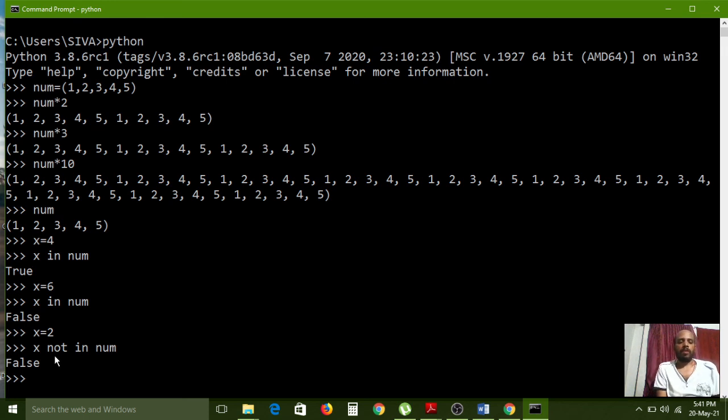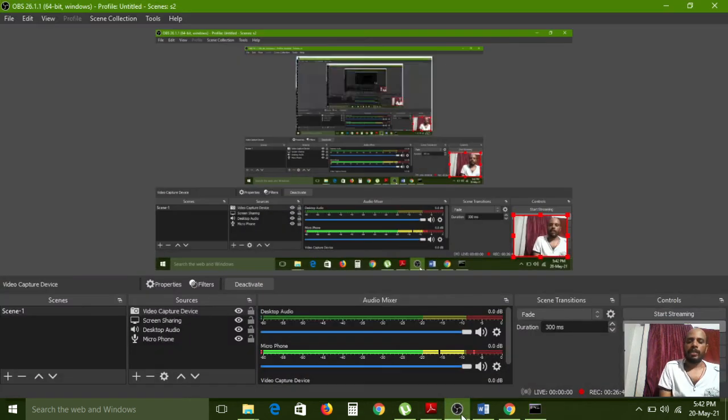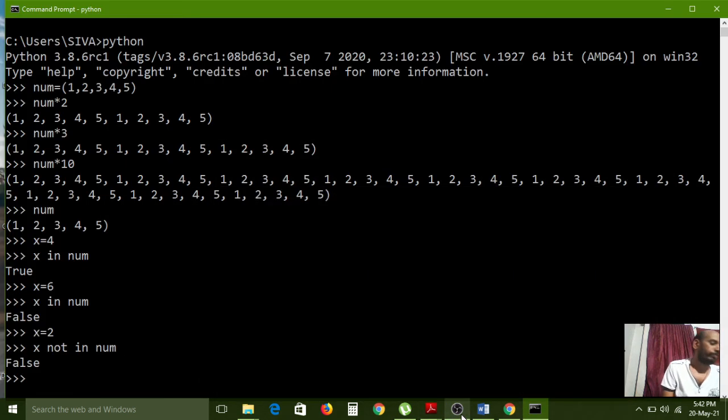If the element is not there in the numbers list, you are saying strongly that it is not there, but what output are you getting? False. That means that value is there. How can you say it is not there? So it is asking internally. False means the statement you gave is completely wrong, because the x value is there in the tuple. We can understand it like that. So membership operators are also over.